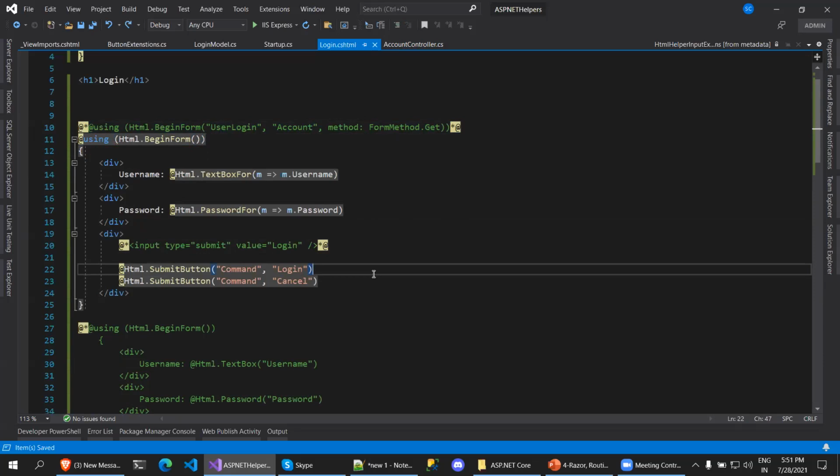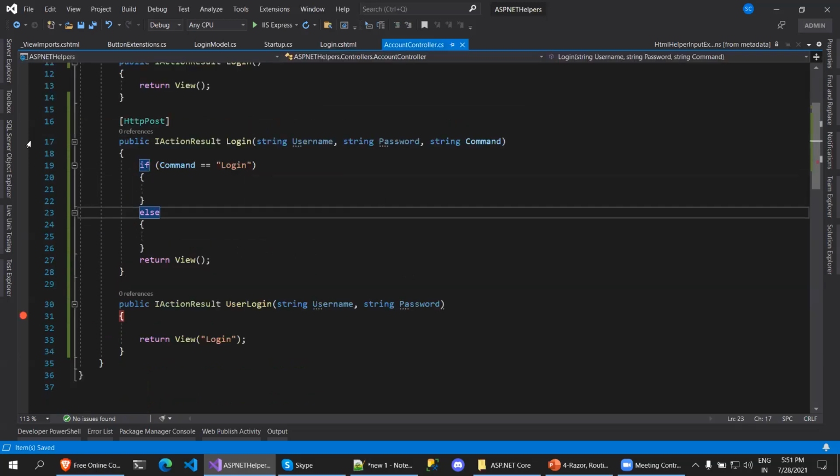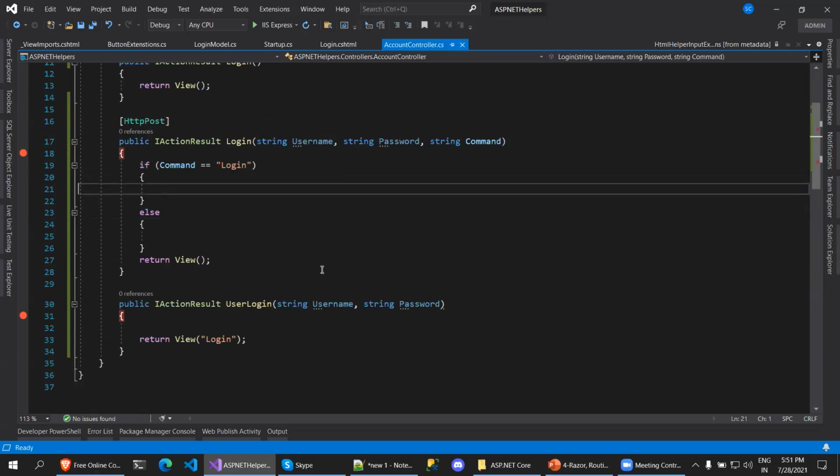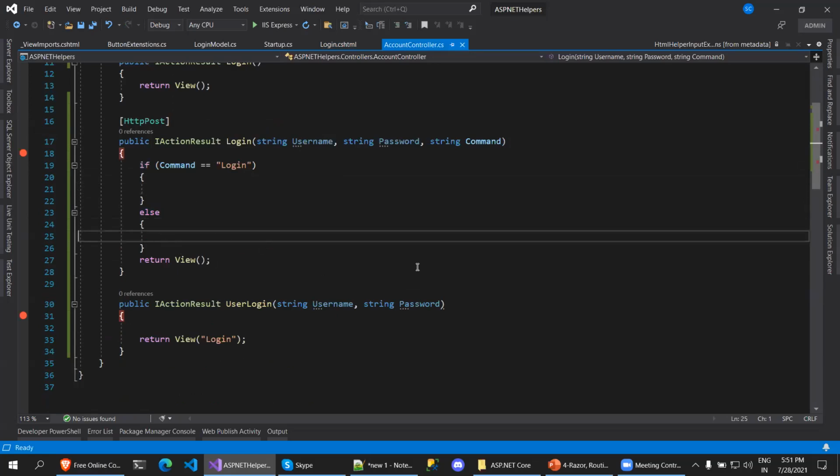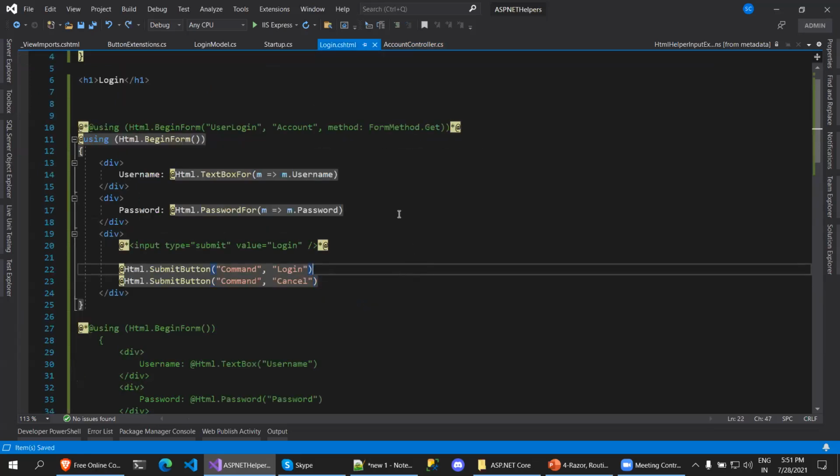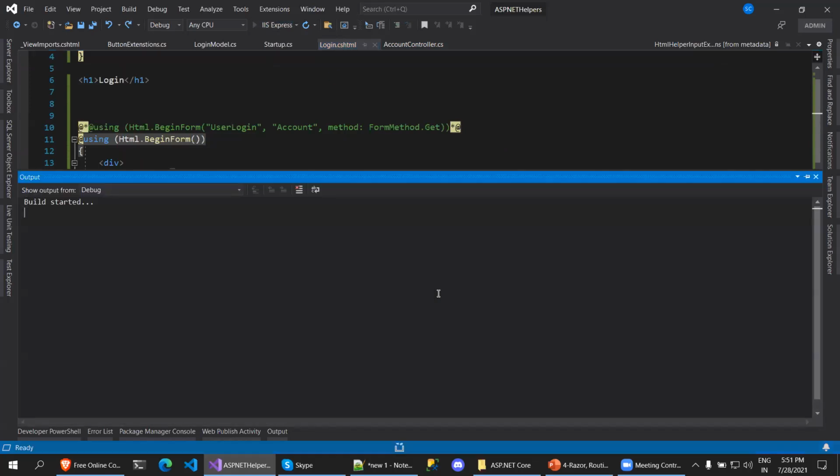Get is not the recommended one. You should always use the post method. I'm using post here also. So here I just write the code here also. Let's say if you click on the login button, this code should be executed. If you click on the cancel button, this code would be executed. And now let's run the code and check how it is working.